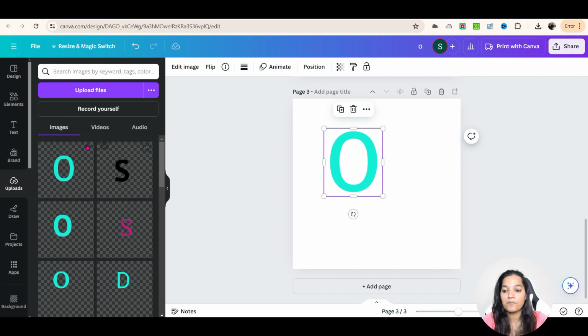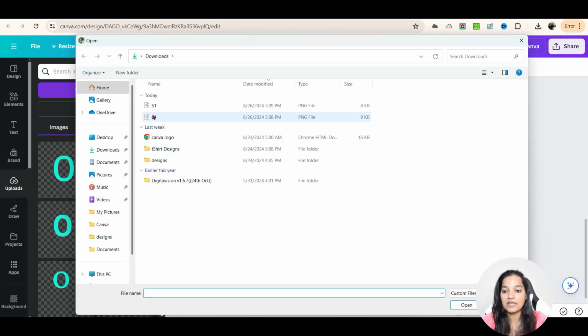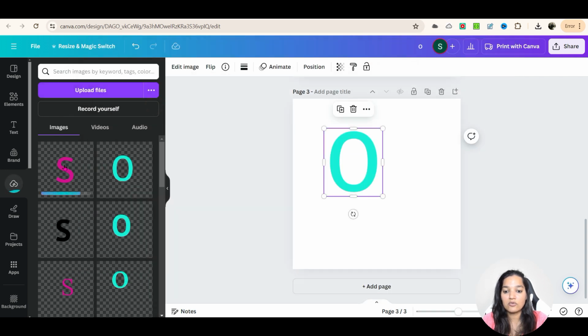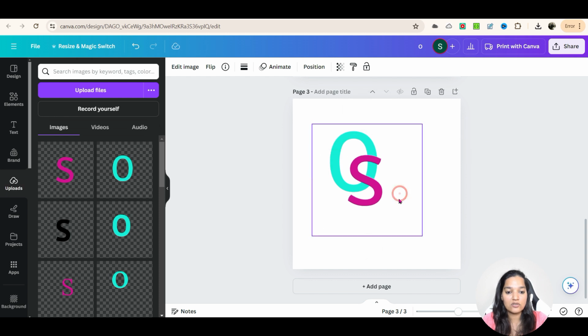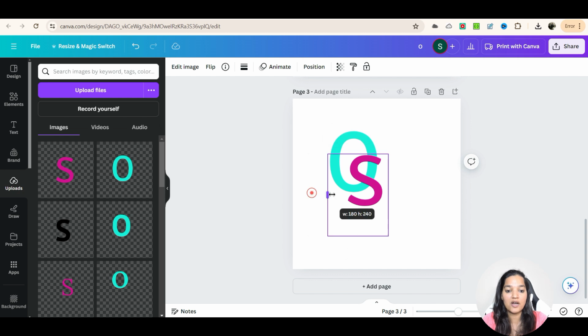And similarly, I'm going to upload my second image, which is S1. I'm going to go ahead and upload it. Okay, let's increase the size a bit, and this is my second image that I have created. So far we are good, right?